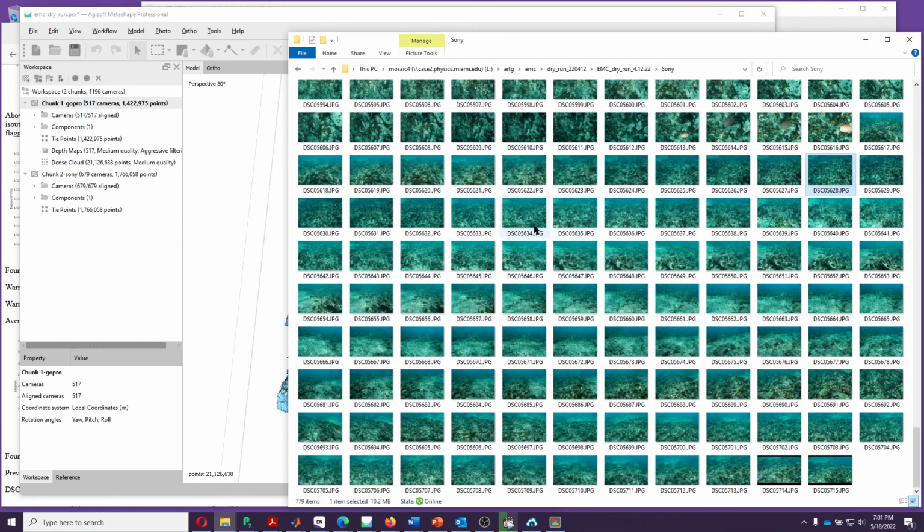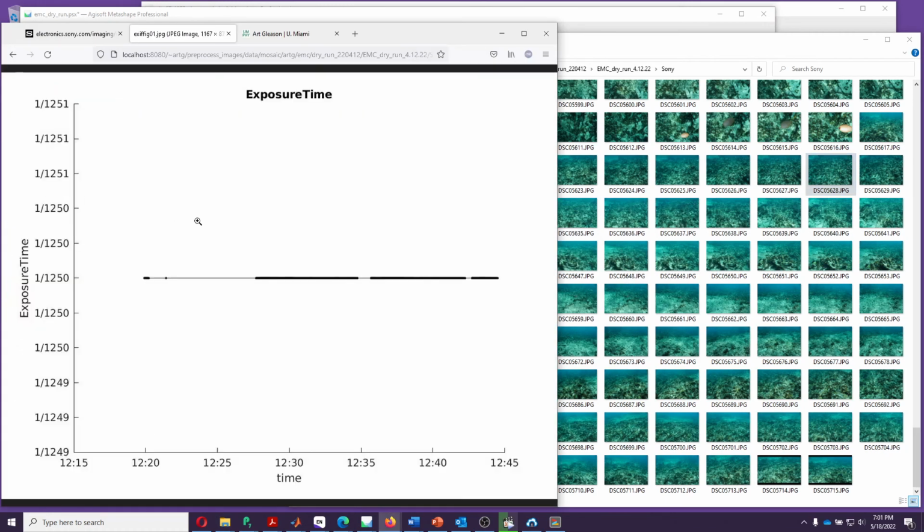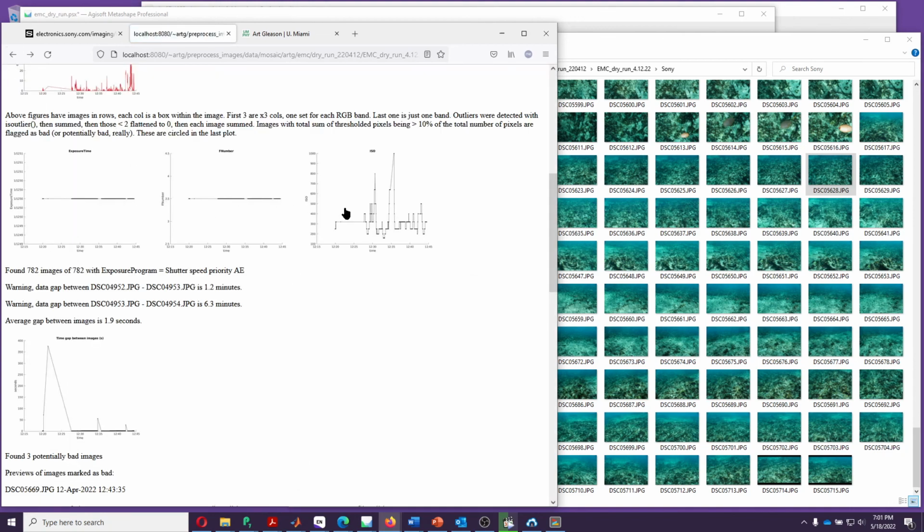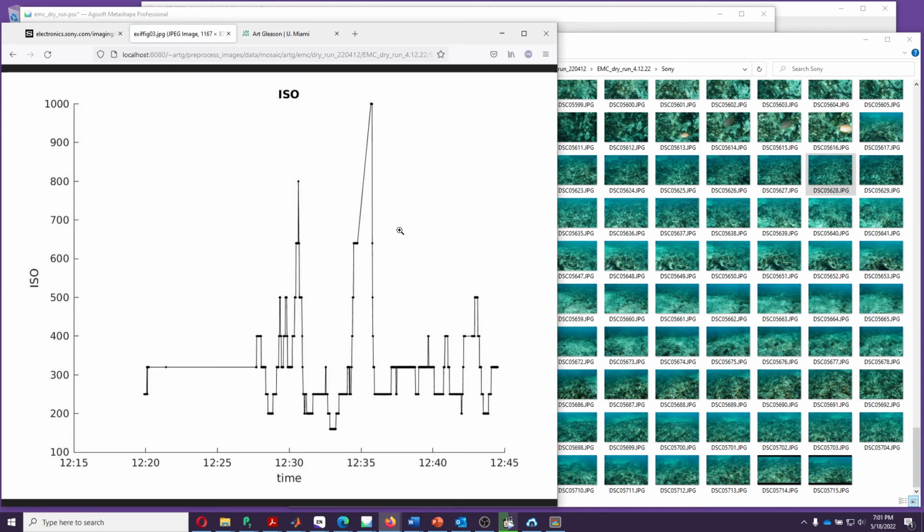Finally, I took a look at the EXIF data for these, and you can see they were all at a fixed shutter speed, 1/1250th of a second, which is plenty fast, and at an aperture of f3.5. The ISO varied to accommodate changing lighting from frame to frame, which is fine.